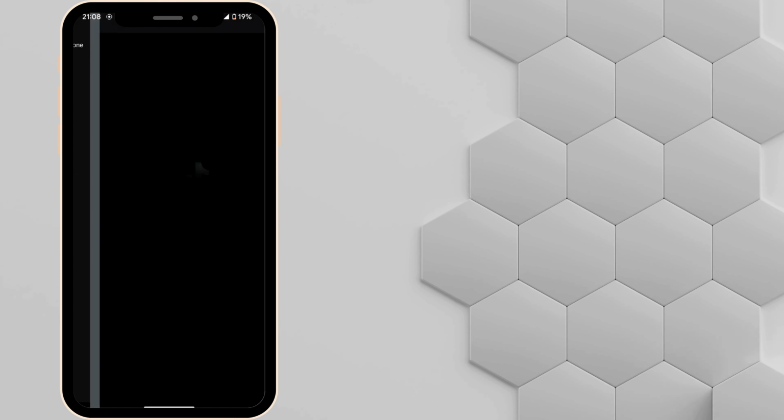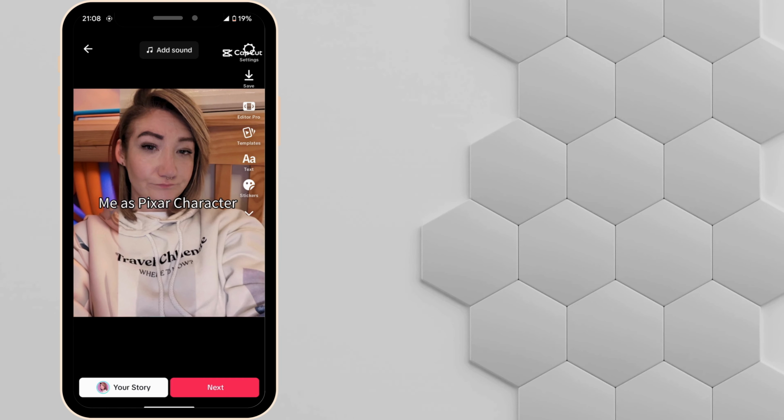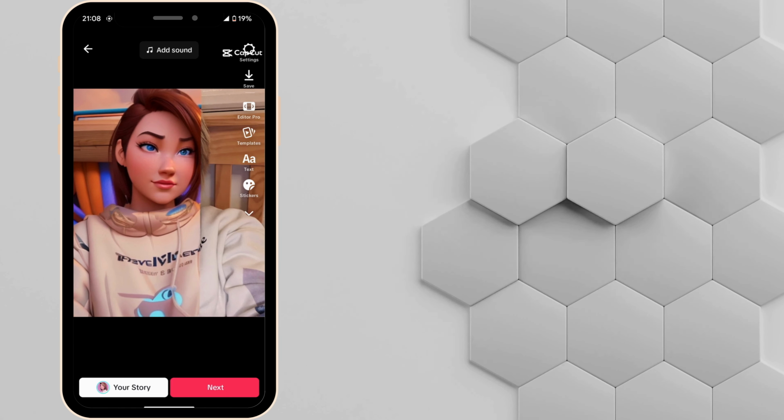Then share your Pixar character video on TikTok and it's time to showcase your animated self. And voila, Pixar character creation made easy.